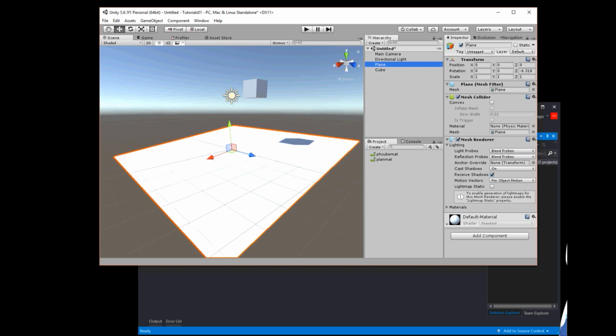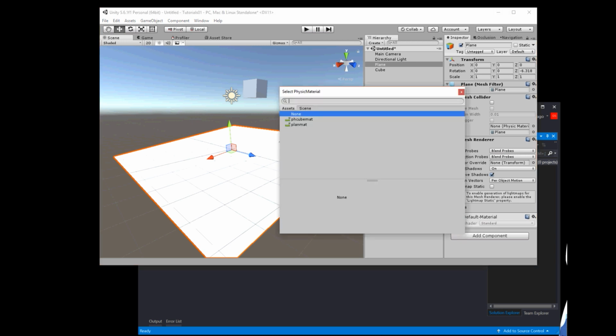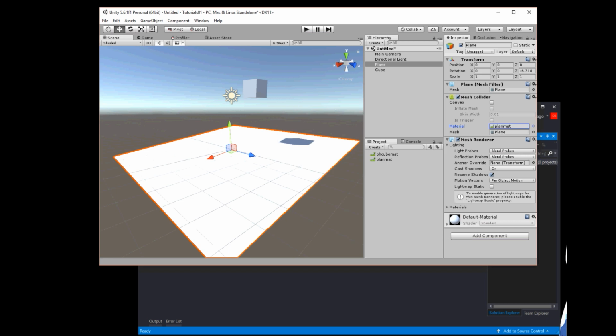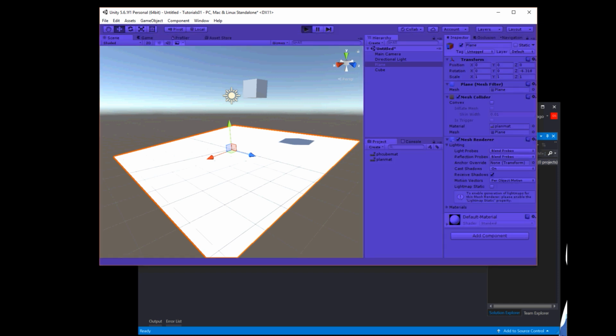So I go into the hierarchy window and click plane. Then in the inspector window, I can find the collider object and pick the plane material that I just made. All right, both my objects have materials on them. Now let me press play and see what happens.